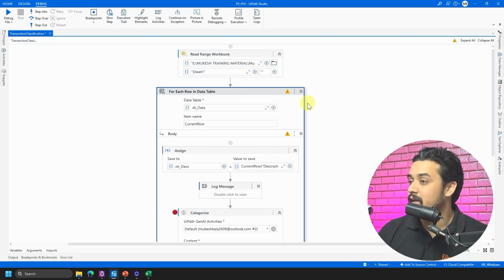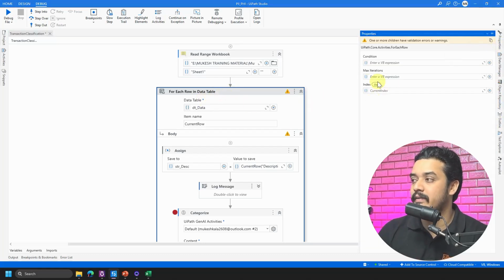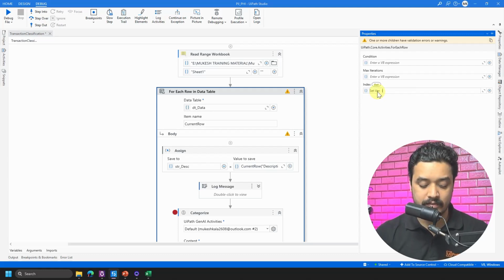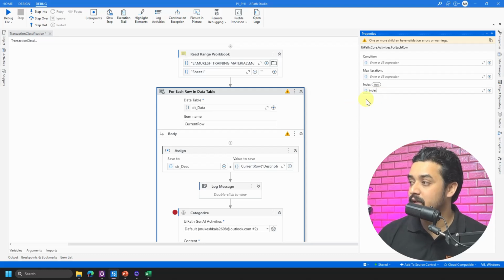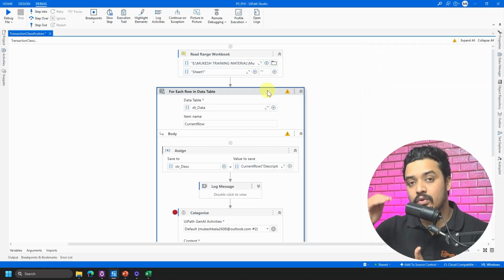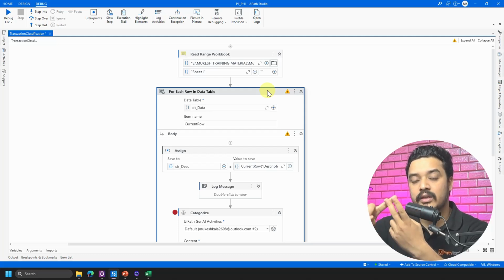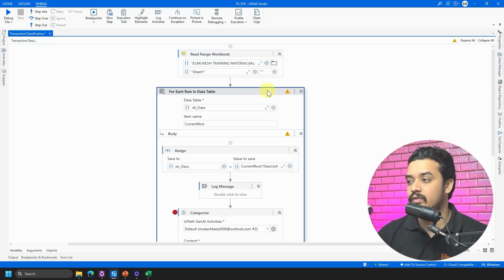But quickly, if I go to the for each, every loop kind of activity has something called index. It is a zero base index, so I can just go here and say index, and that will give me the number for the rows. Whenever UiPath is iterating the row, for the first row it would have 0 index, then 1, then 2, then 3, and so on and so forth. And I can actually use that index to write the data back to the Excel.